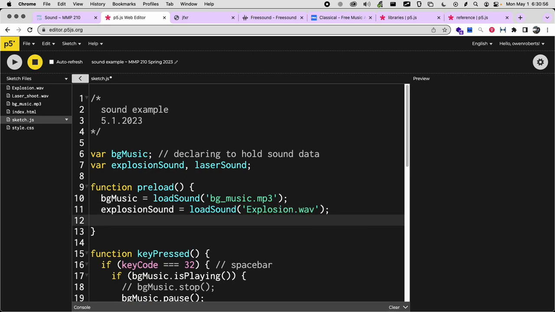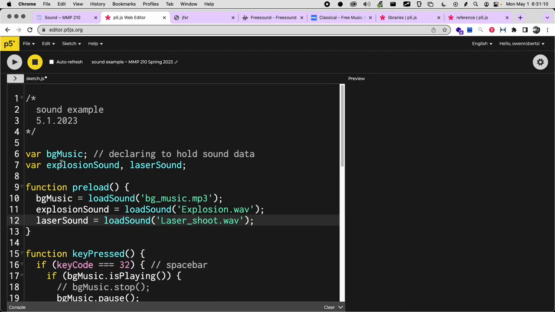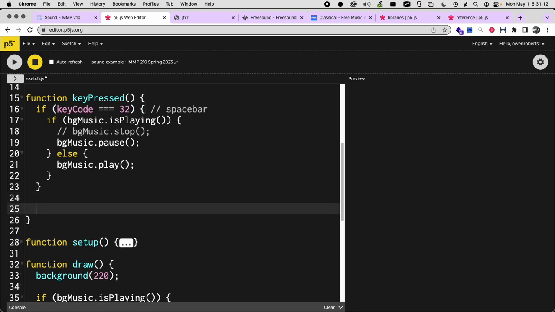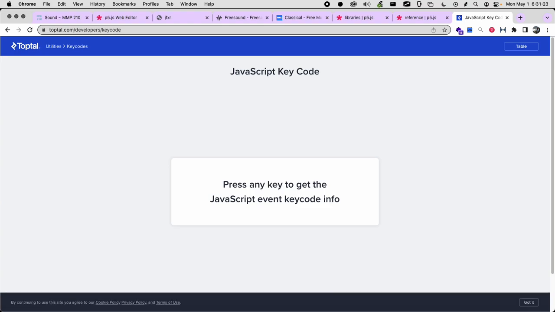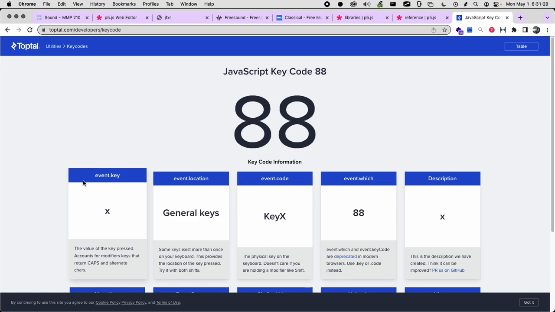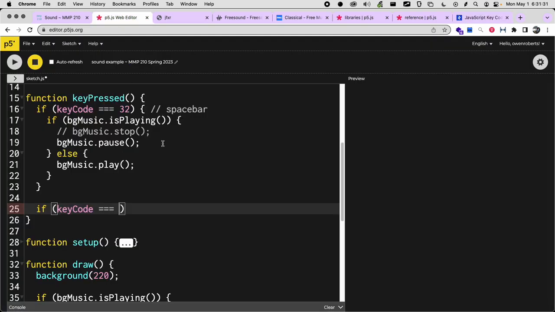Explosion.wav and laser sound equals load sound laser_shoot.wav. And so now I'm just going to tie these to key presses like we did last week. So I'll say if key code, and then if I want to look up my key codes, I can just go to keycode.info. And let's just, for this one, let's use X and Z. So for Z, it's 90, X is 88. So I'll do key code for 88.